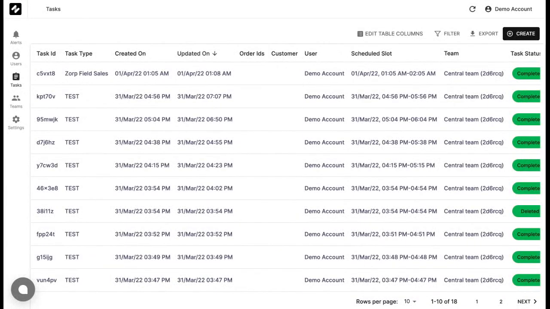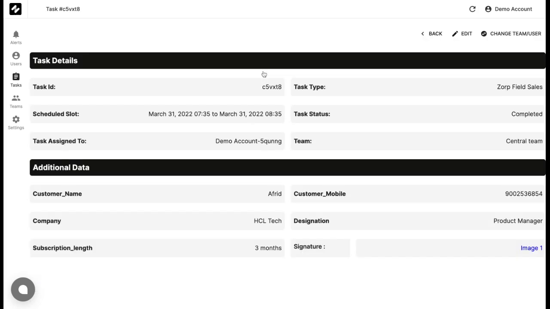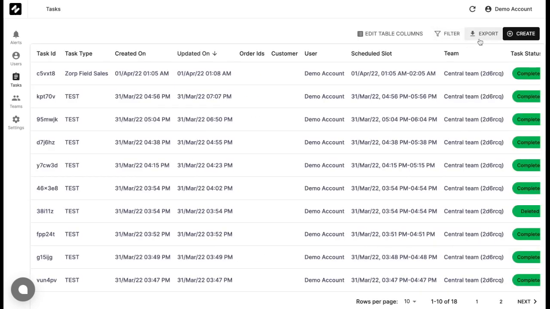We just saw how easy it was to build our own app and go live within a matter of minutes. All the details entered by the user on the mobile app will be shown to us on the task details view over here. We can export all these details by using the export function on the Zorp app.